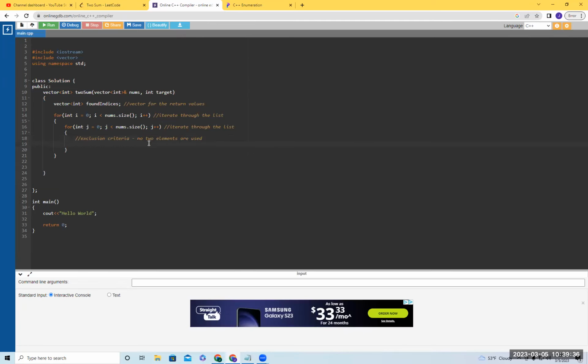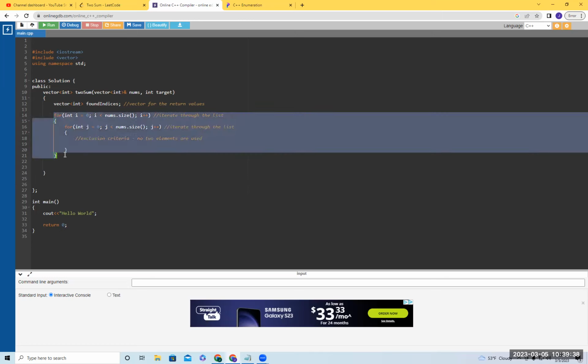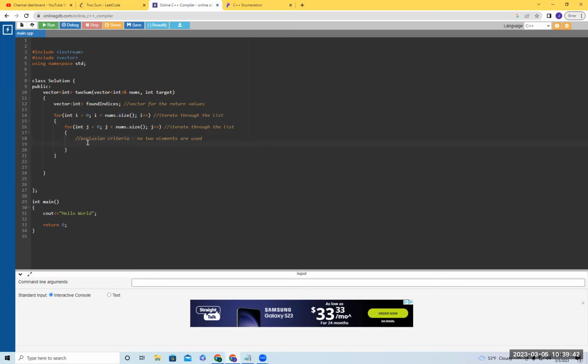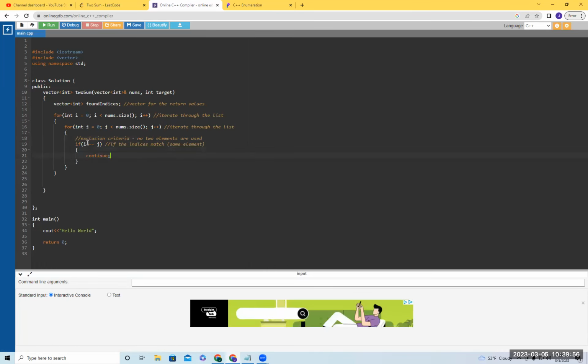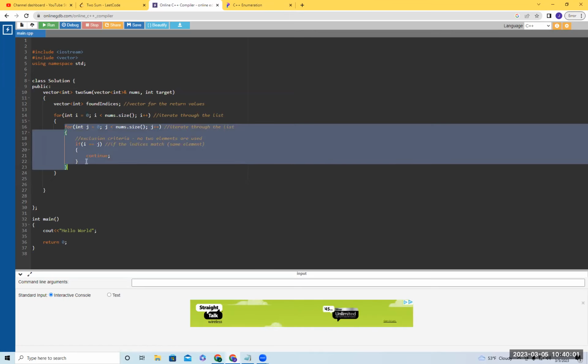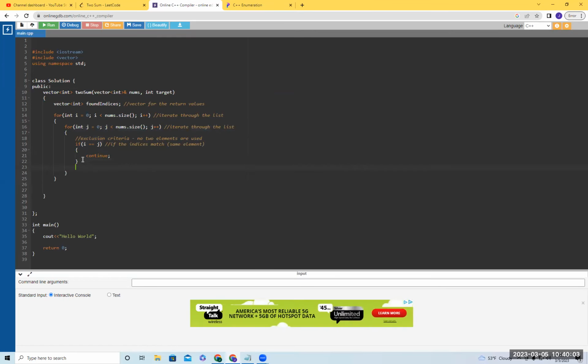And we can skip that either by properly setting up our for loops, or we can just put an if statement here, and we could say that if i is equal to j, so if the indices match, meaning it's the same element, then just disregard them. And how do we disregard them? We just throw a continue in there, and it just skips this iteration. Right? It'll go to the next iteration, but it'll skip the current iteration that we're on.